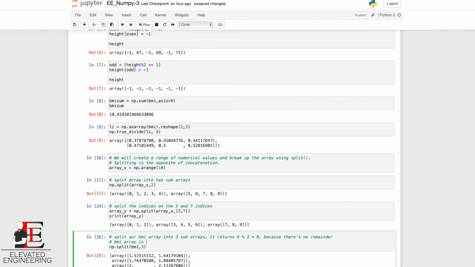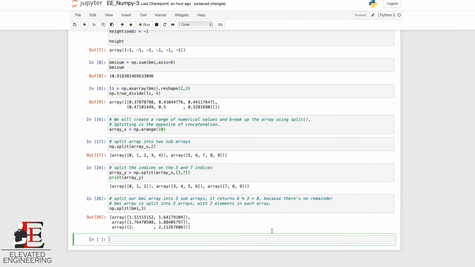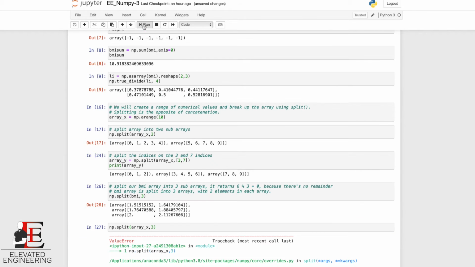The BMI array is split into 3 arrays with 2 elements in each array. Okay. And we can even try it with our actual array that we created. So let's just say np.split array x. We're gonna split it into 3 different arrays, subarrays.